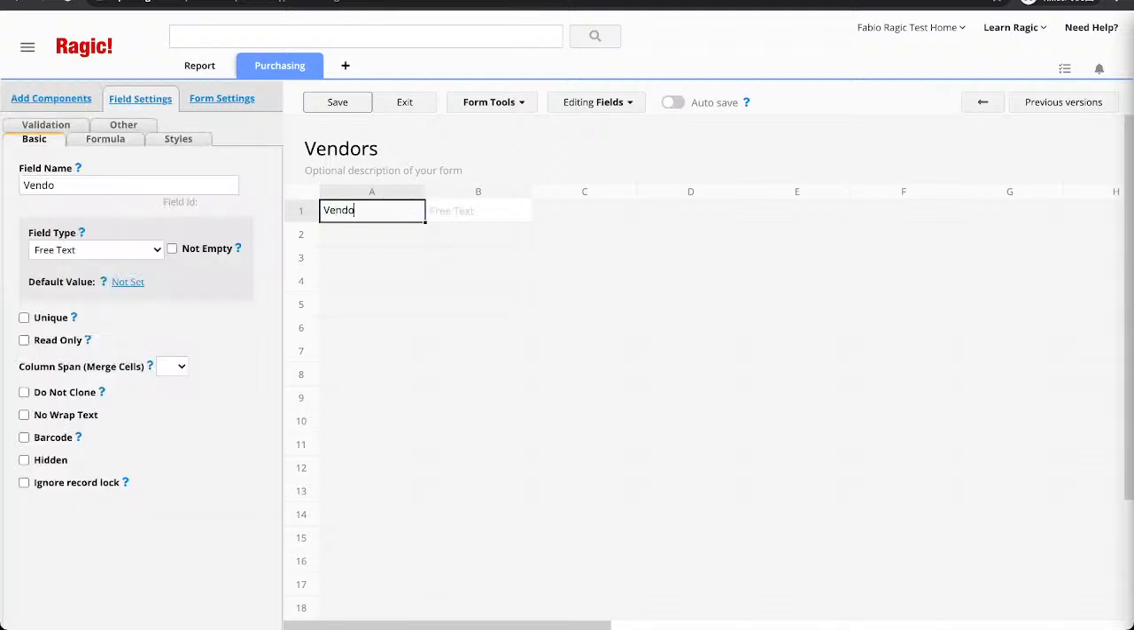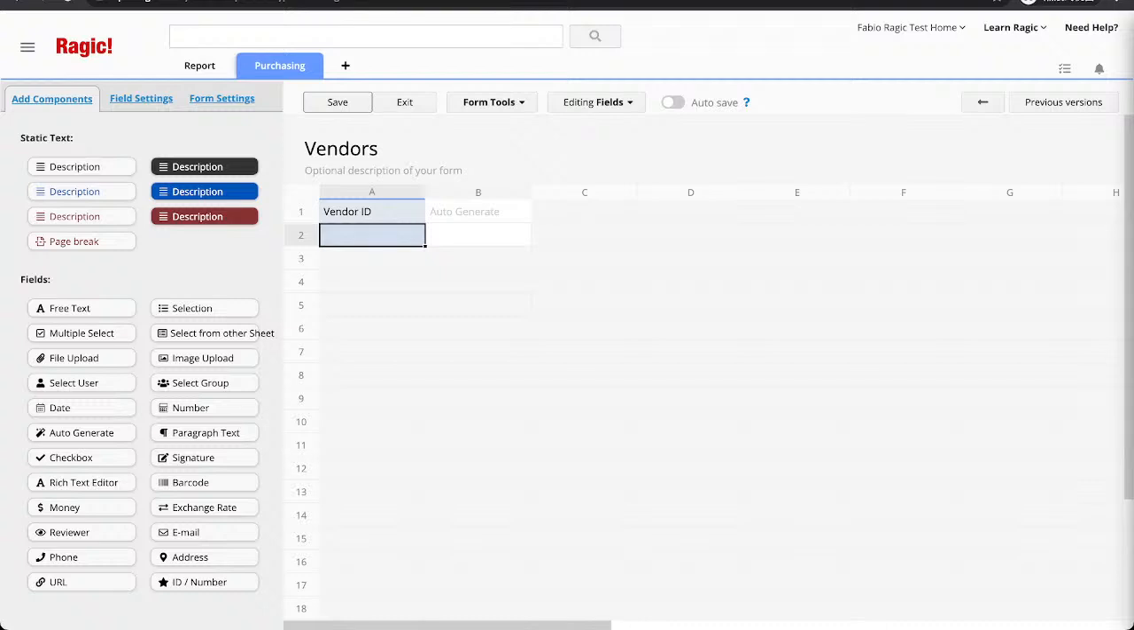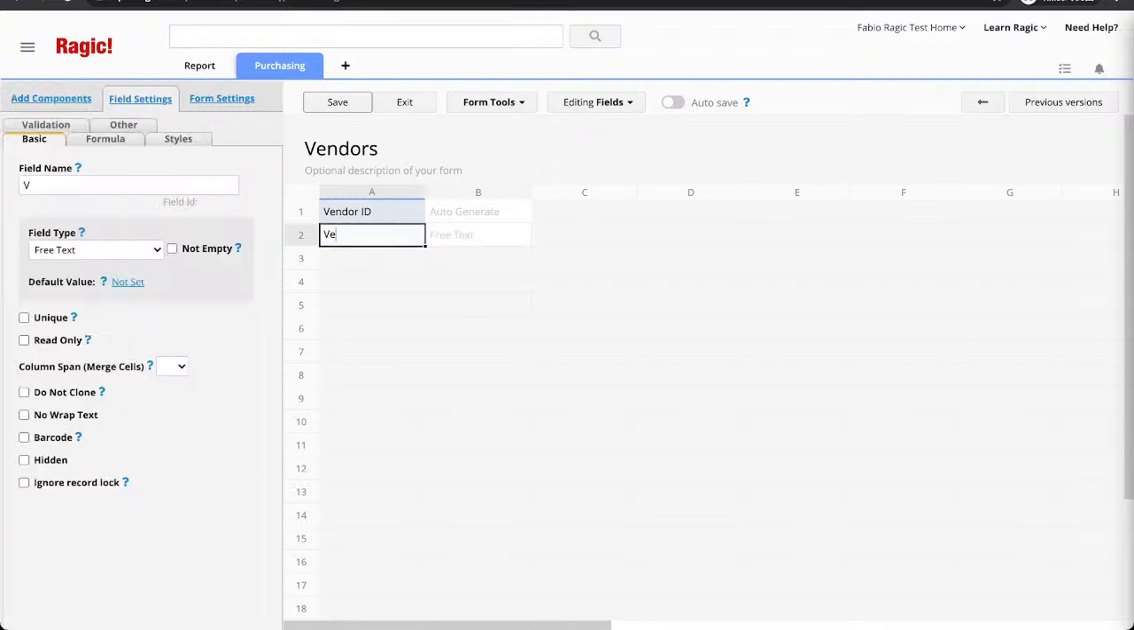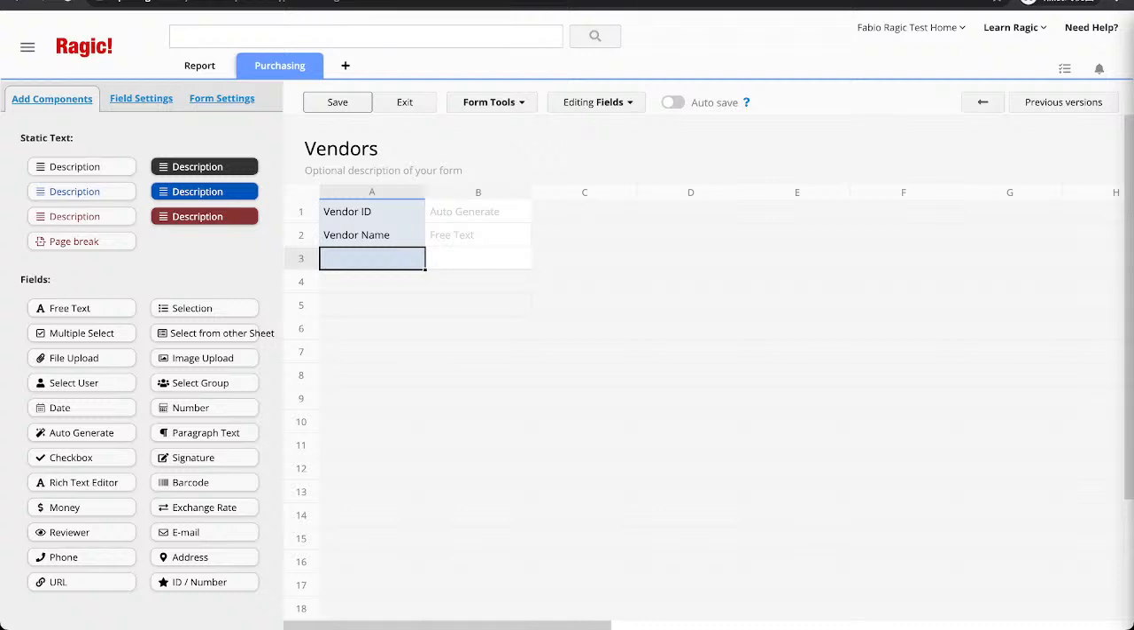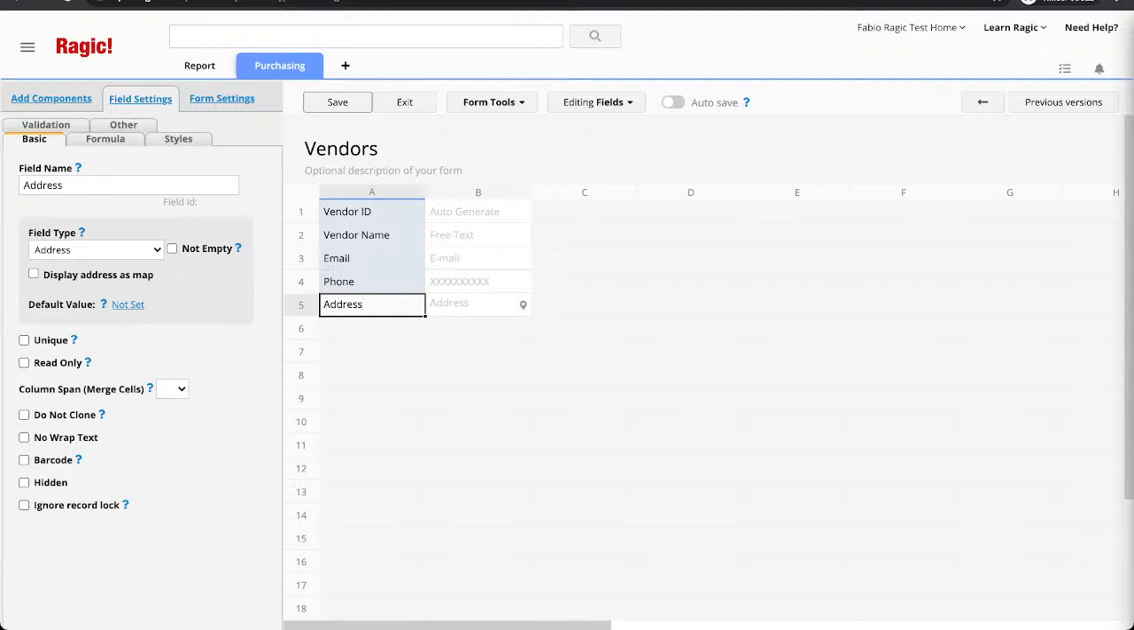So vendors: vendor ID, vendor name, email, phone, address. I'm just going to quickly create some fields. You can create as many fields as you like just by what I've done. And from these 5 fields, let me just quickly show you how these work.